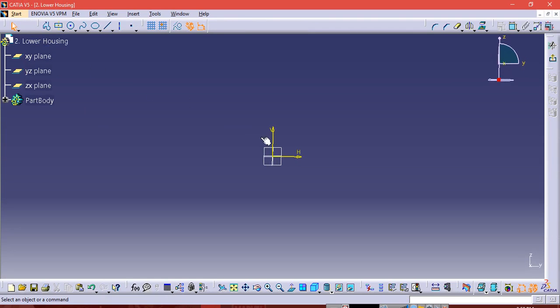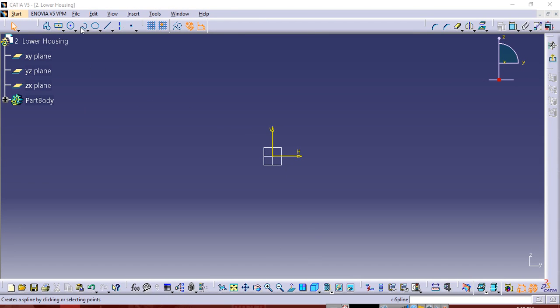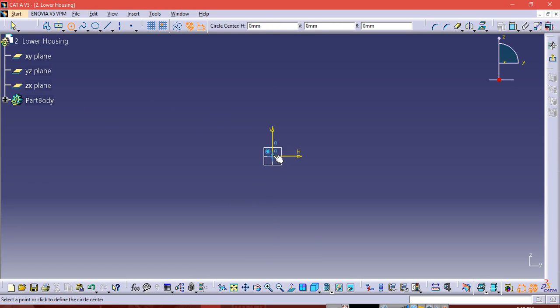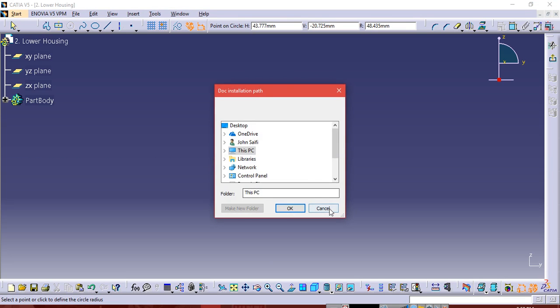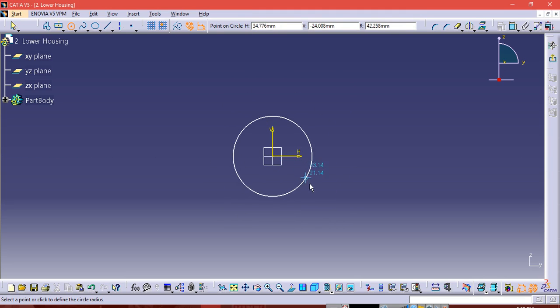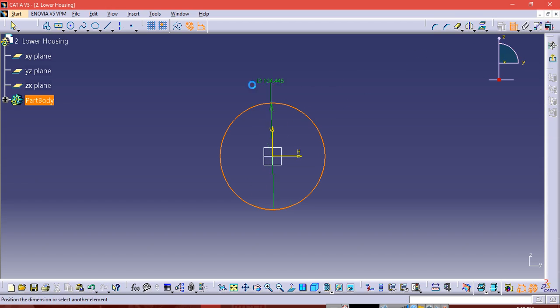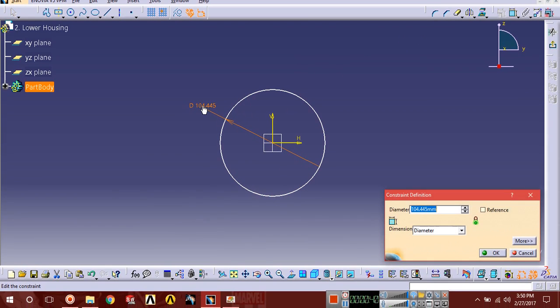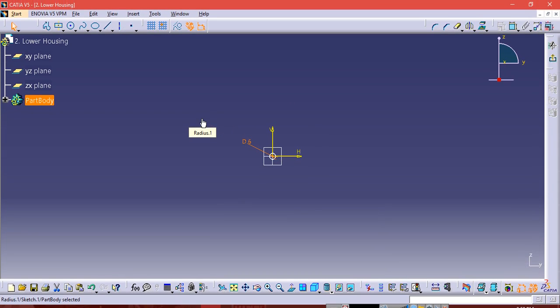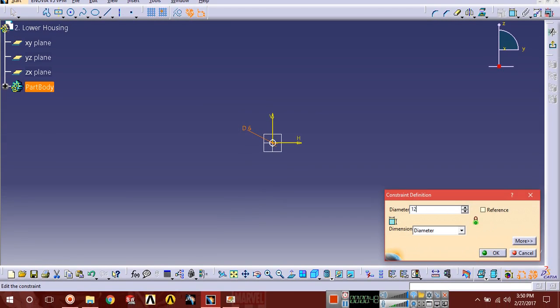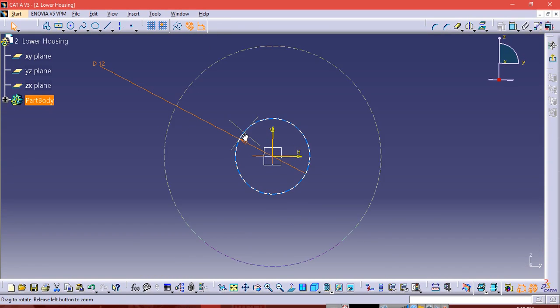Select the YZ plane, sketch, normal, and draw a circle here. The diameter of the circle should be 12, the same as 6. Now it should be 12. 6 is the radius.